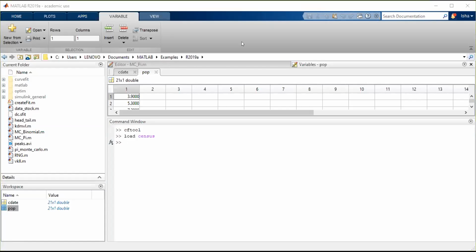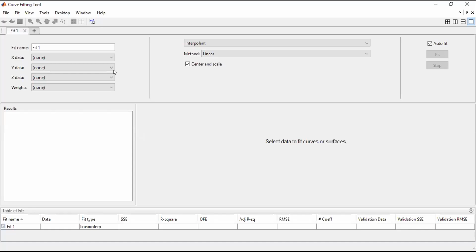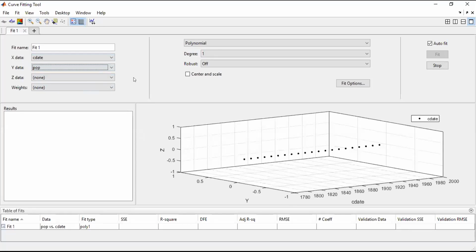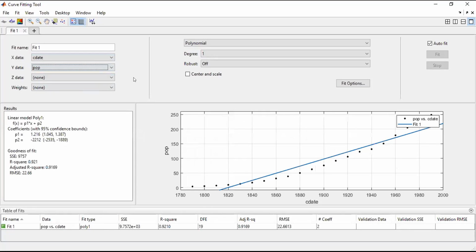So I'm going back to the curve fitting tool now. And here you will see X data. It's showing you options. Earlier it was not showing any options because no data was available. So what do you have to put on the X axis? That's the date, meaning years. And on the Y axis we have to put the population value. I have not pressed anything else yet. It has by default fitted a curve. So I have only told it the X data and Y data, cdate and pop.